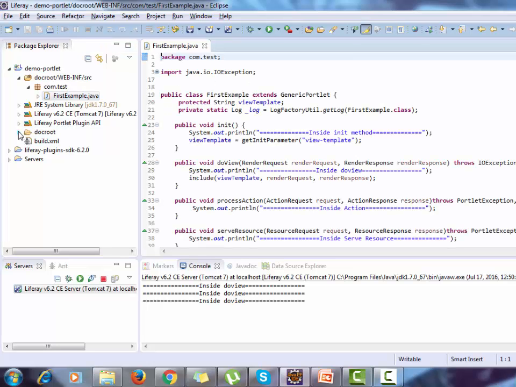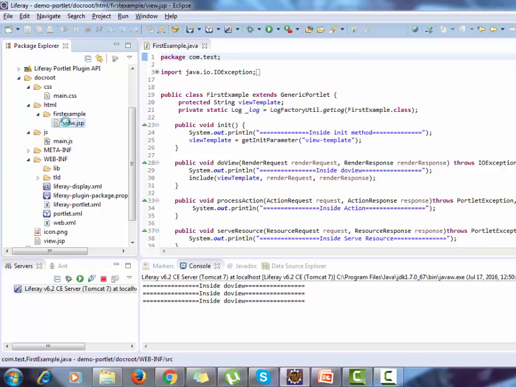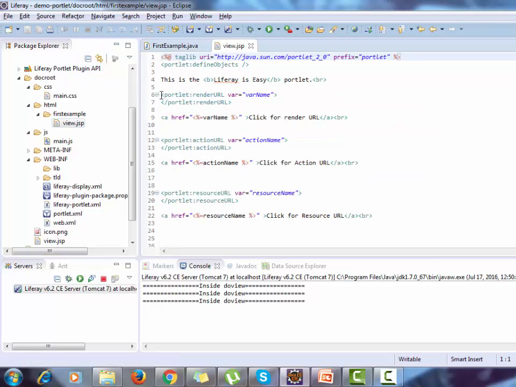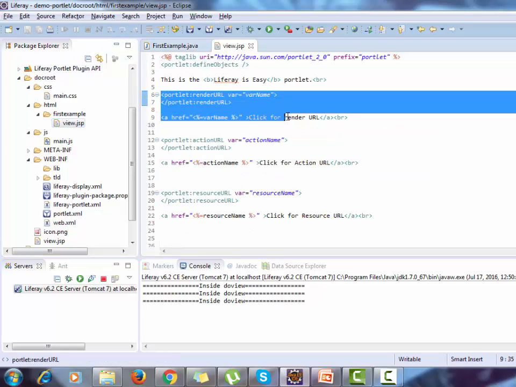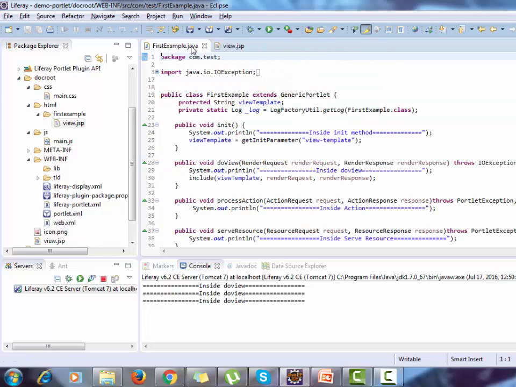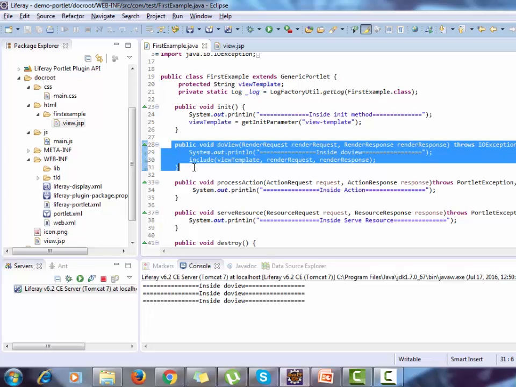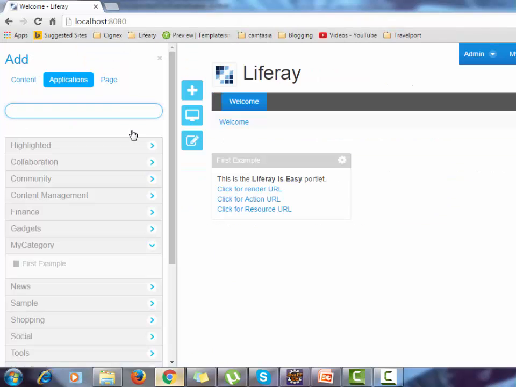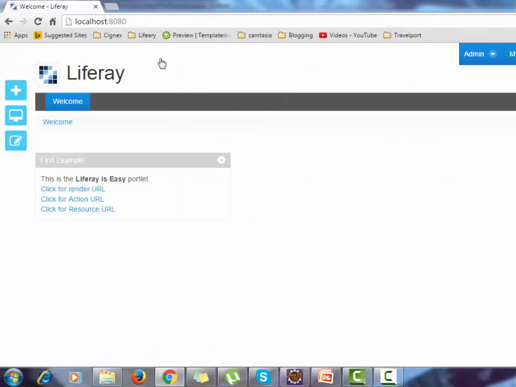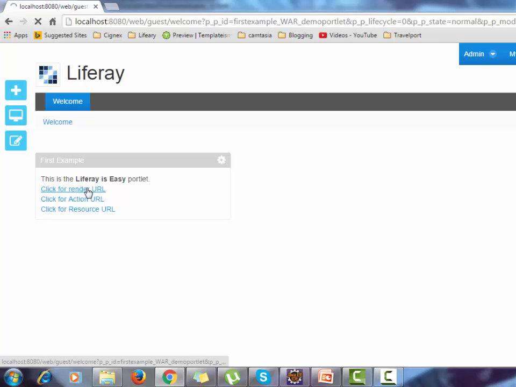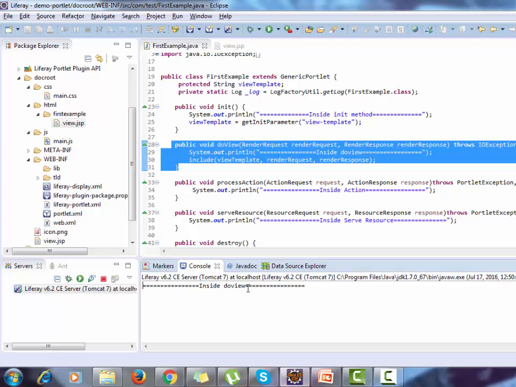So let me show you the lifecycle of a portlet and some URLs. This is my render URL. When I click on this, then the render method is called. In this case, our doView is our render method. So when we click on this, doView is called. So let me show you. Click for render URL. When I click on this, look, inside doView is called.